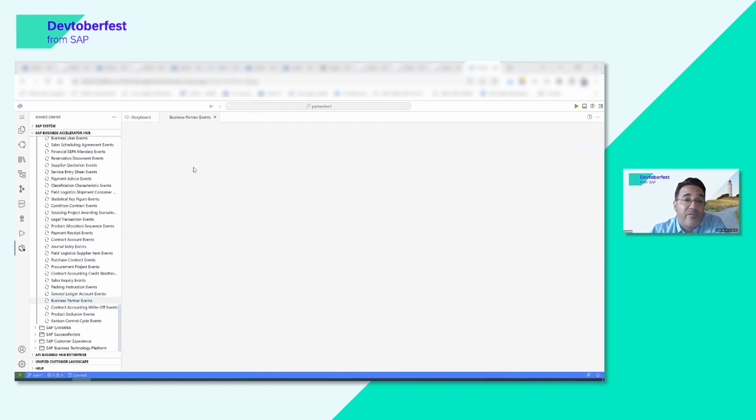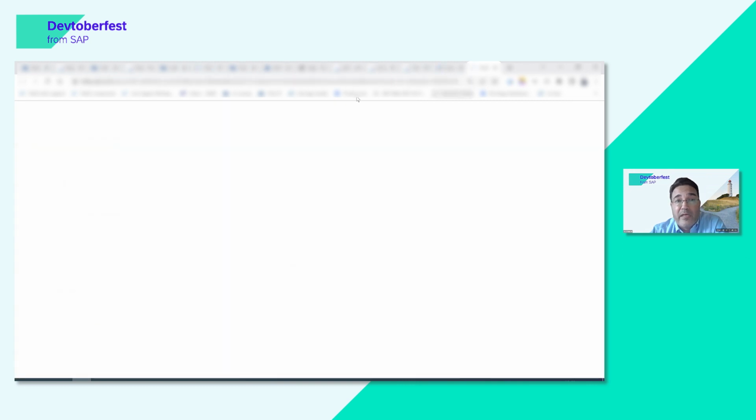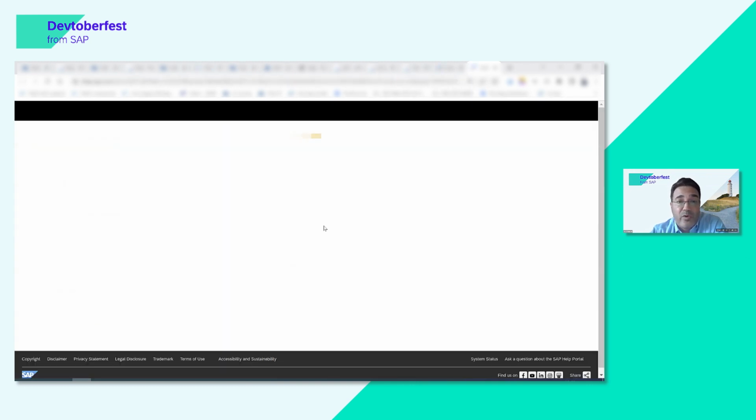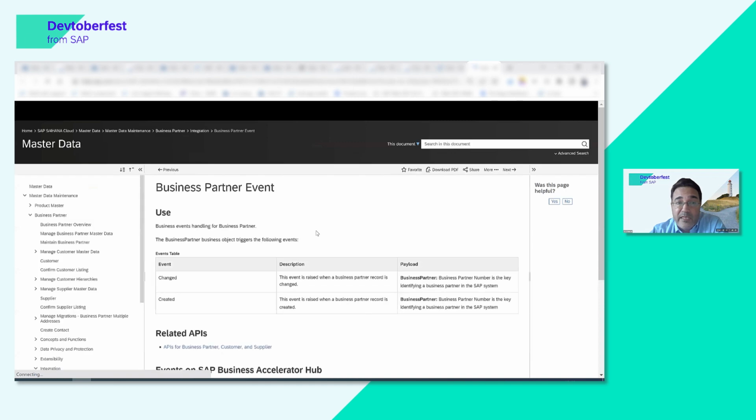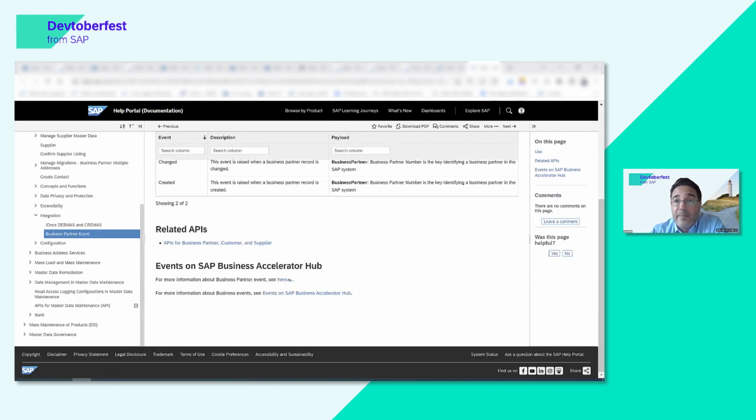And the event information is opened. So let's explore a bit the event and see what's behind. I see the metadata of the event, and the business partner exposes change event and created event. I can view the documentation if I want to learn more about the event, and it connects me directly to the S4 documentation, where I see a bit more about this event, some related API.